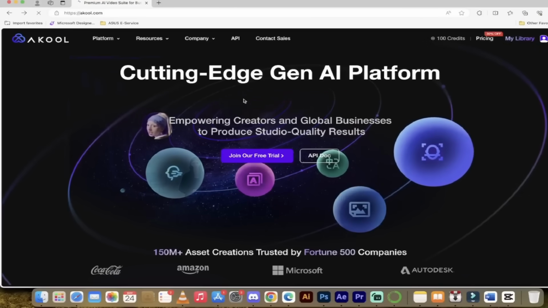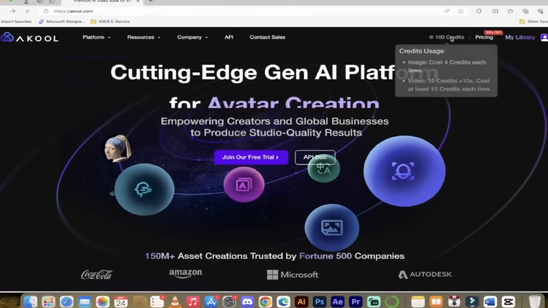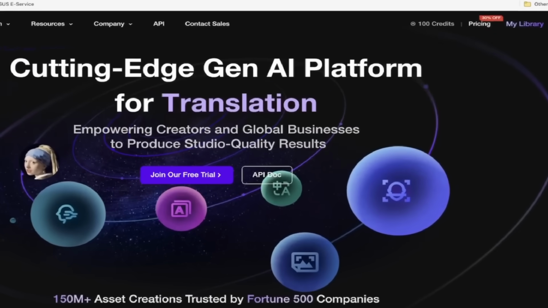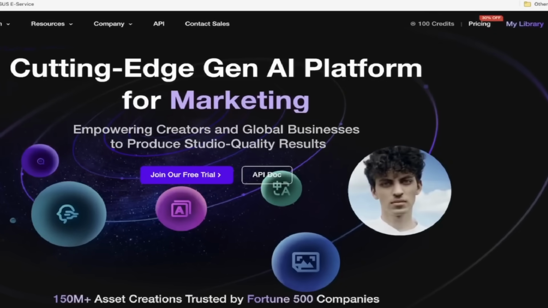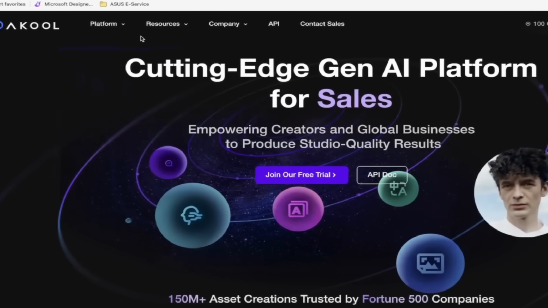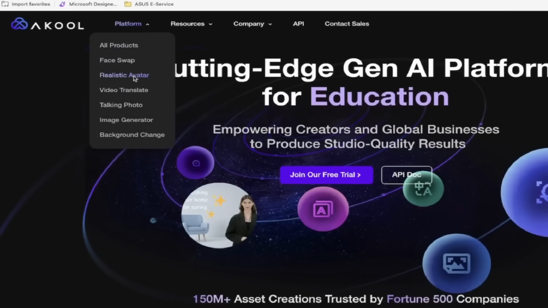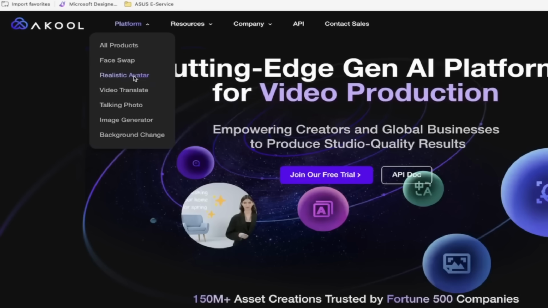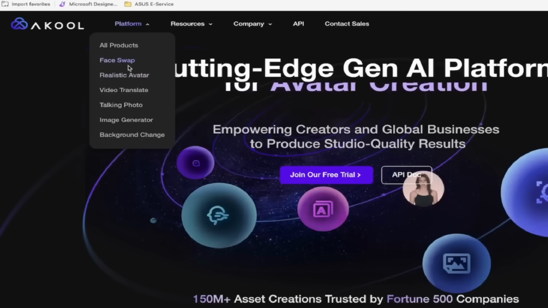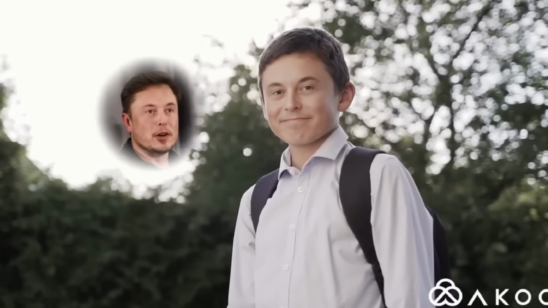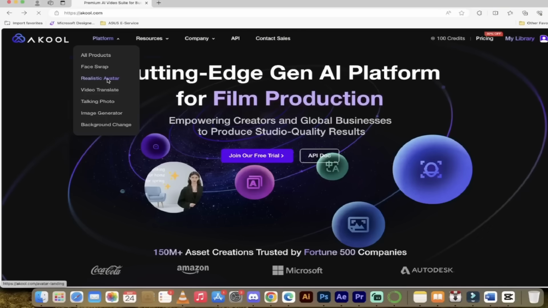All right, once you're logged in, you'll notice up at the top right, we have 100 credits. We get those for free. So we have some chips we can play with. Now, up at the top left, under platform, when I hover over it, you'll see a whole bunch of different products here. The one we want is realistic avatar, but I want to make note here that their face swap and their translation features, etc., are really good. But we're going to stick to this one here for this video.